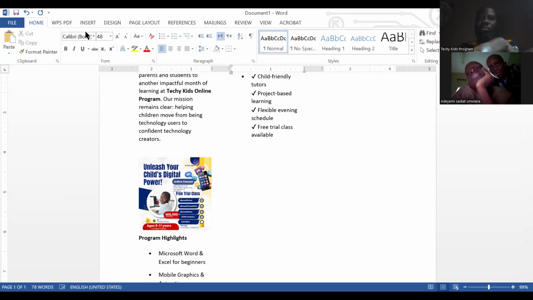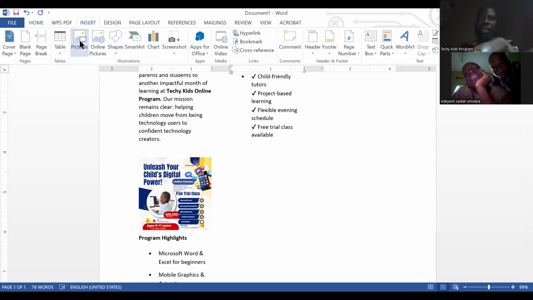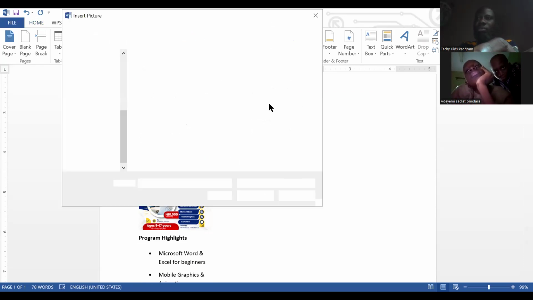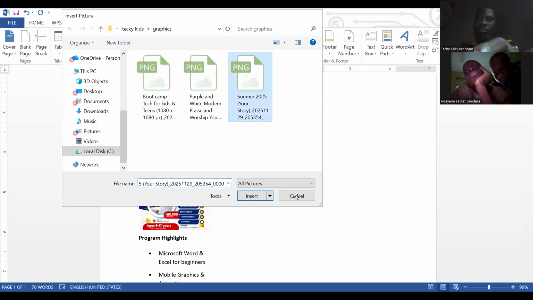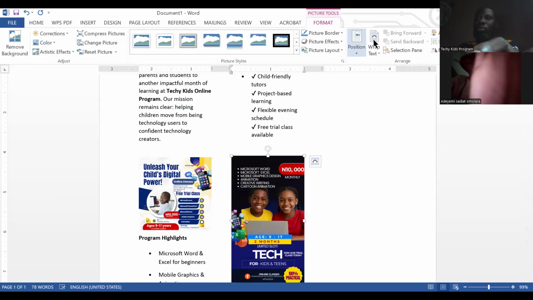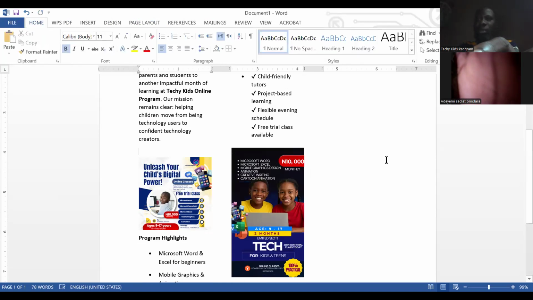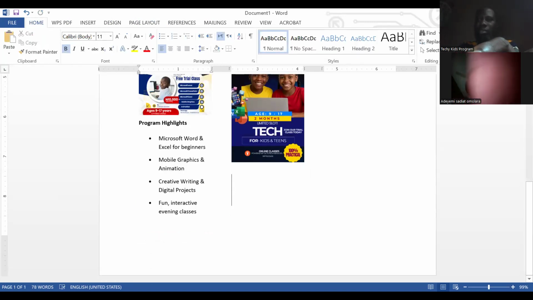So I can decide to put another image here. Insert pictures, any pictures you have on your system. So you can put that there. Now I'm going to tighten this so that it can be adjustable. Otherwise, you'll not be able to adjust it.